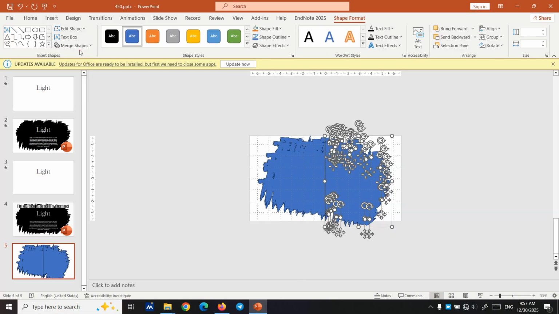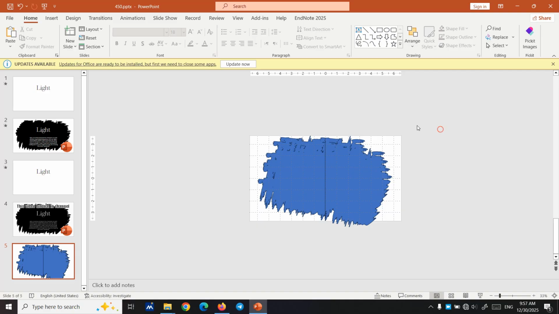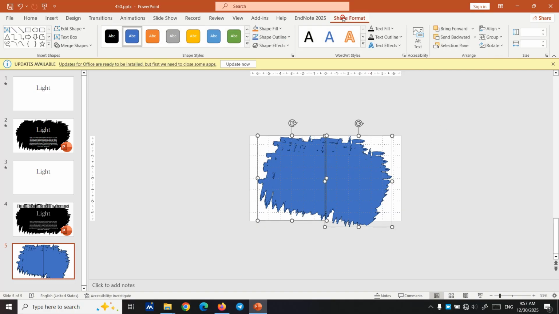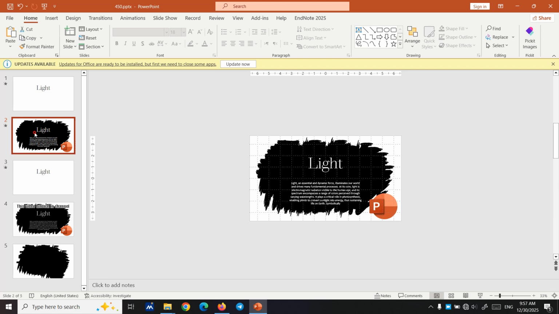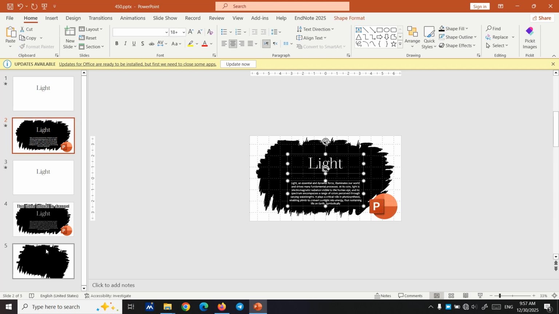Then another time make it union. Then select both of them. Don't forget to go here and set the shape outline to none and shape fill to black. Now you just need to paste your text.